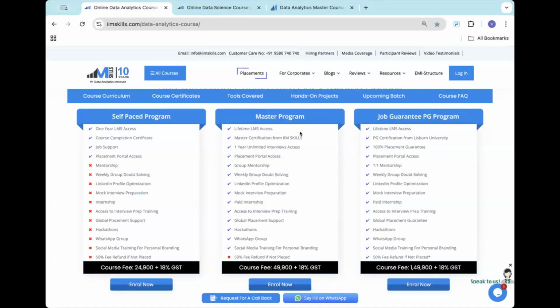Okay. And it is very easy to get the placement if you have pursued the course well enough with your full conviction and full commitment. If you are not taking the course seriously, and if you're not submitting the projects and assignments within the deadline, if you're not attending the classes on a regular basis, then nobody can help you get placed. But if you're doing all of these things, then your placement is sure shot, whether you go for the master program or the PG program. But yes, the PG program definitely offers you a guarantee, a written assurance that you will be placed.